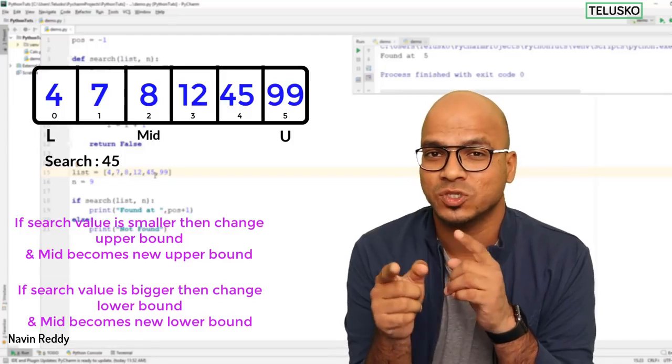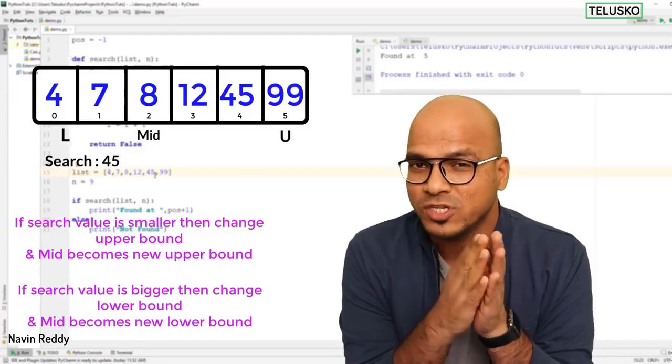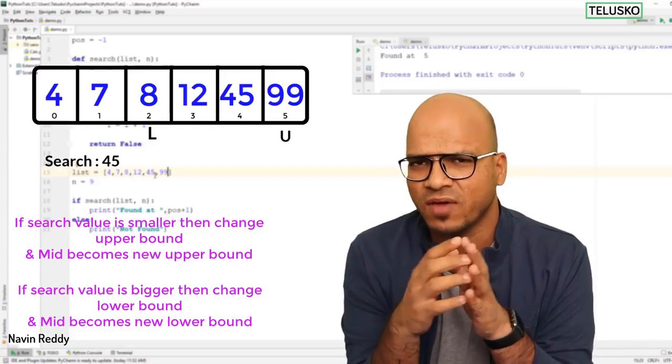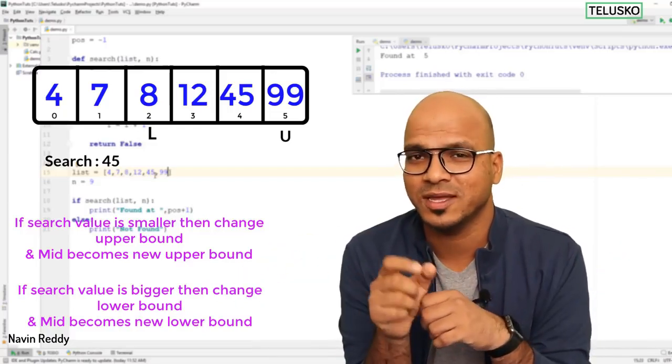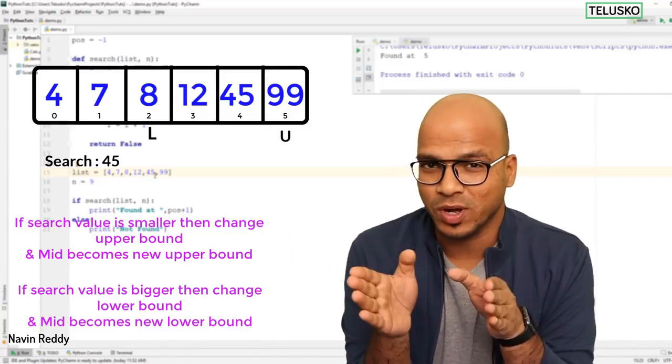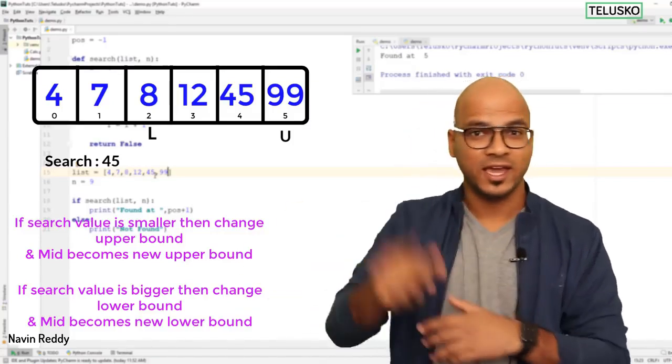So what you will do is, the old lower bound now shifts to the mid value. So your M becomes L. Right? So instead of having a big list, now you got a small list. The list starts with 8 and it ends at 99. Now you got a new lower and upper value. So you will again find a mid value.